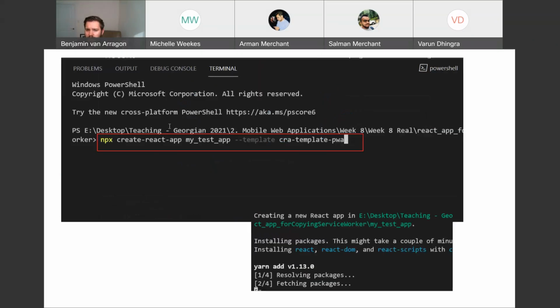And what we want to do is type the following code. We want to type npx, which is Node Package Manager, which is going to create a React app. That's the code for it, create-react-app. This is whatever you want the app to be called, my-test-app. Then you do --template, because we're going to use a template to create this. The template we're going to use is the CRA, otherwise known as Create React App, template PWA. And now you recognize PWA as Progressive Web App and CRA as Create React App.